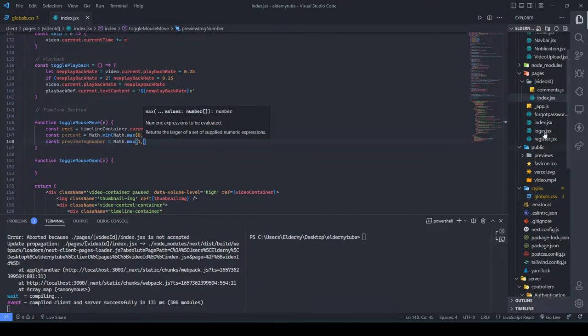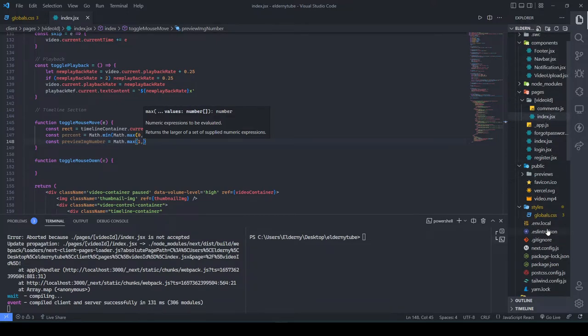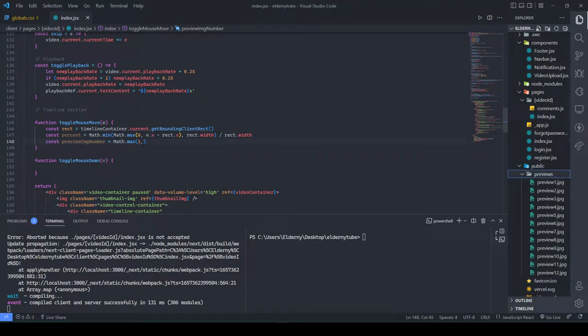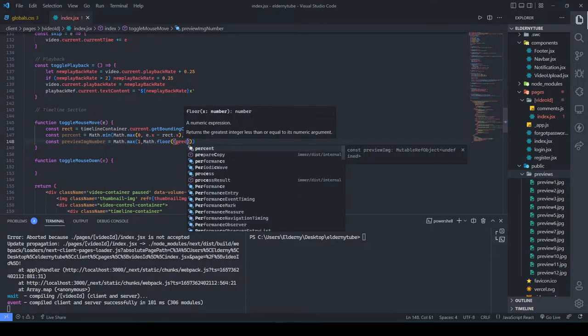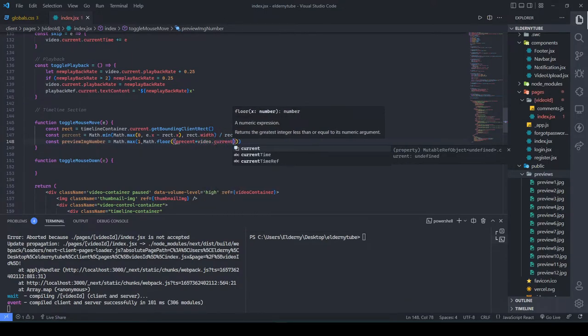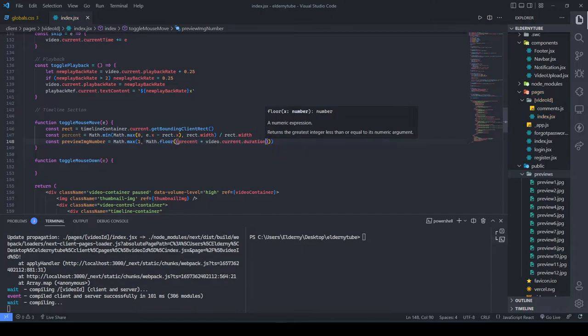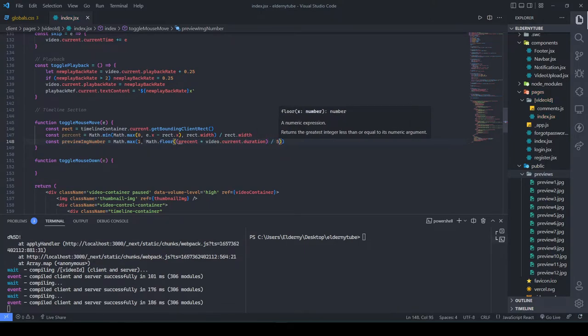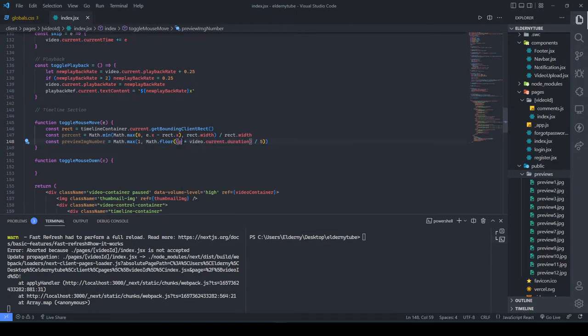So we know our preview images start from number one, right? So we need to have at least one. It should be the maximum number if there are no other numbers left, so we want to give it at least one. And if we still have other options, we'll say Math.floor, get the lowest value from multiplying our percentage with video.current.duration, and then dividing all of that by 5, because we know that we're getting a preview out of the video after every 5 seconds.